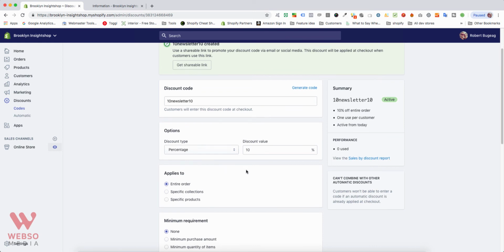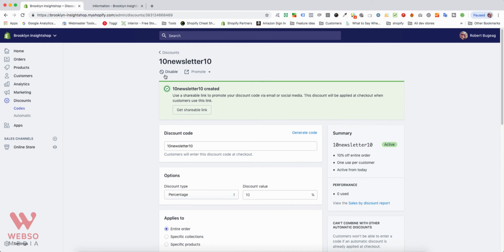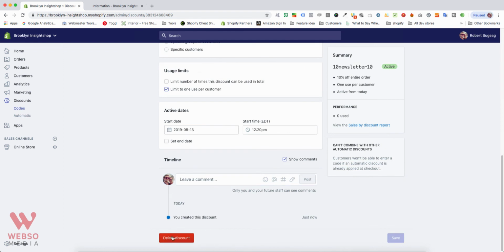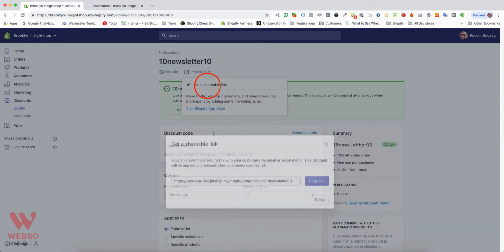So once again, just go here section by section. Once you start getting sales, you'll be able to see how many people used it. You also have some sales reports by discounts, so that again you can go and see it. You also have the option to disable it for a period of time. You have the option to delete it, of course, and you also have the option to get a shareable link.